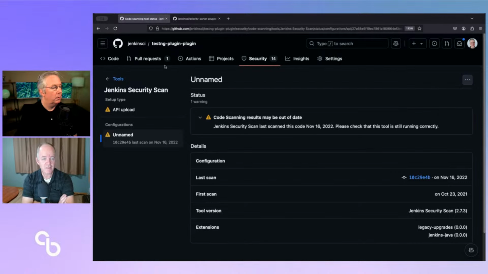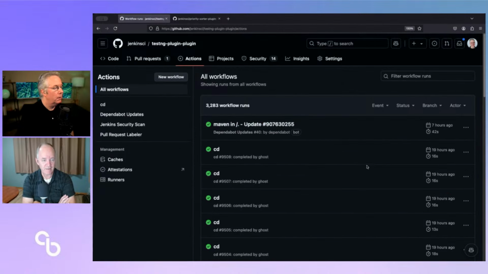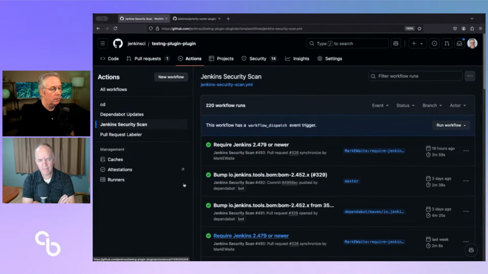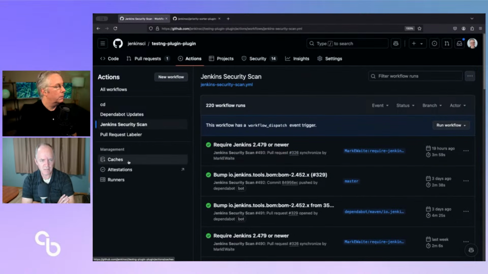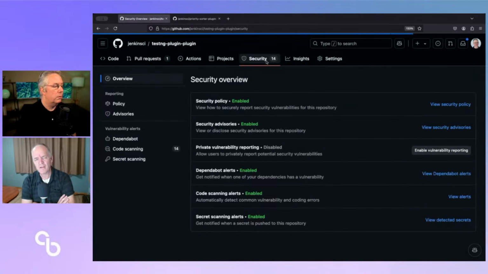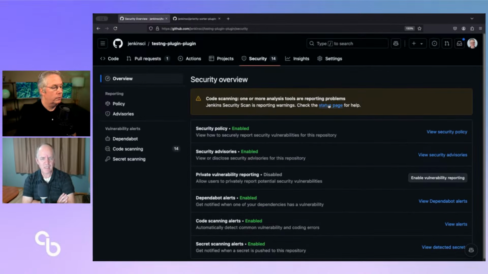So actions across the top menu. And there should be a Jenkins security scan there. This says that it ran 19 hours ago. So I don't know why their message says that it ran two years ago. If you open that, it's got a green check mark. I don't think we even need to open it. It says that it ran and it didn't have a failure. Interesting. So I can't explain why that page is saying that code scanning is outdated.